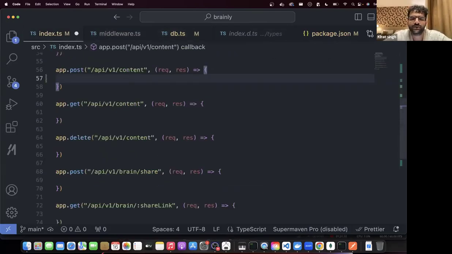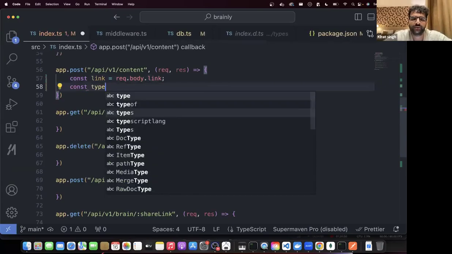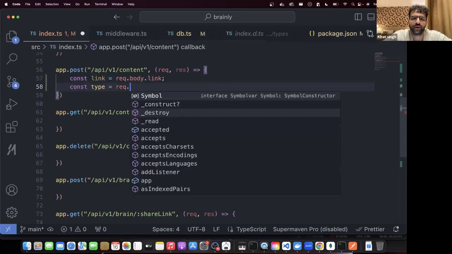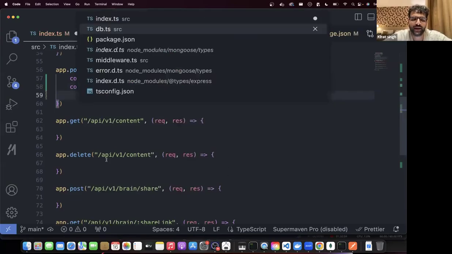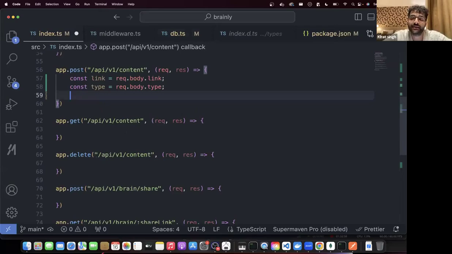Go back to index.ts. Content बनेगा कैसे? Const, whatever, link equal to req.body.link. Const type equal to req.body.type. और क्या क्या है? लिंक है, टाइप है. मान लो टैग्स अभी इग्नोर कर रहे हैं. यूजर आईडी कहां से आएगी? How will the user ID come? Through a middleware, right? I can add a middleware over here. I should add a middleware over here.